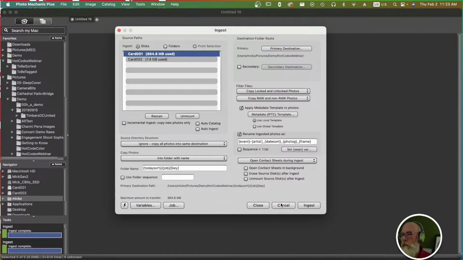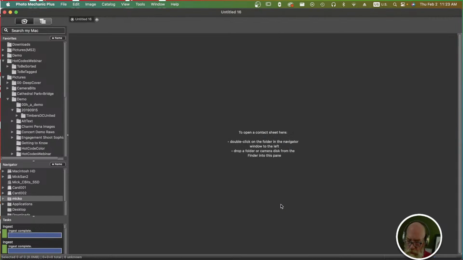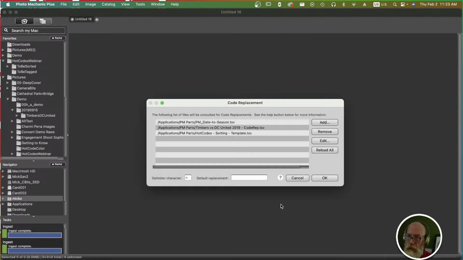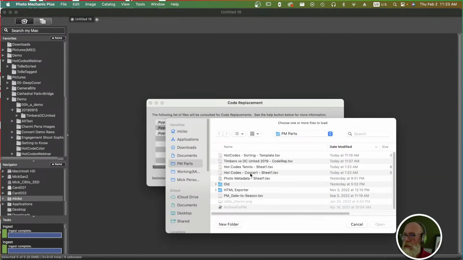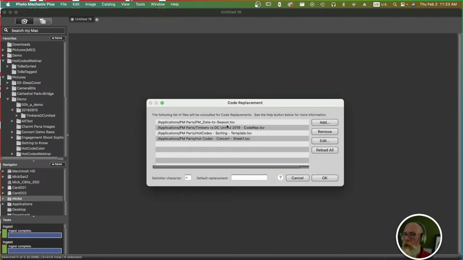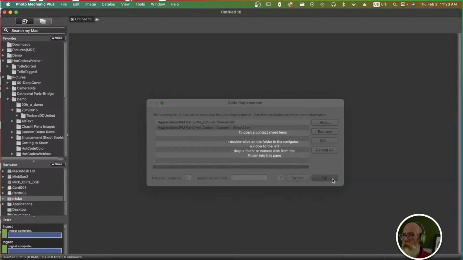Actually, let's first cancel this and load in my code replacement file for these, so we can see how this is going to work. I have this pre-done. This is going to be the concert. I'm going to get rid of sorting for now because we'll do the multiple hot codes at the end. So we're going to have the code replacement file for the concerts, and we'll take a look at this actual sheet in a minute, but I want to show you how this actually works.